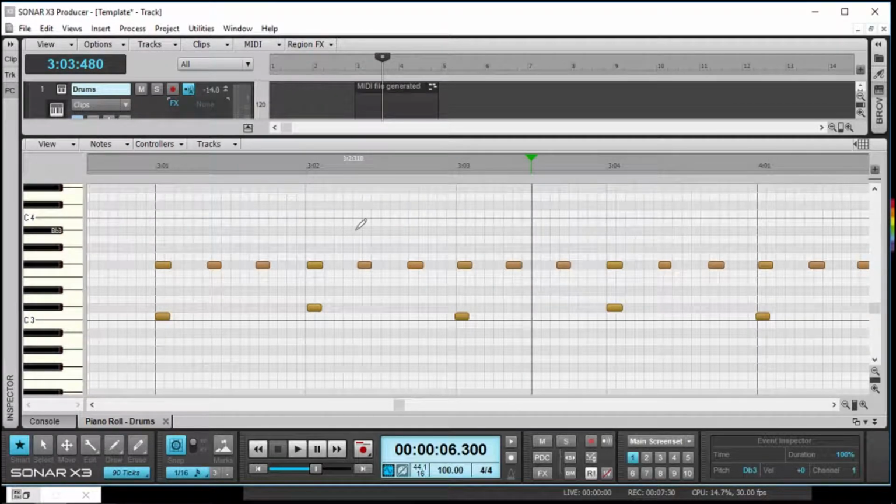Okay, so just kind of a quick hotkey, I guess is what you call it. All right, so I want to change. I don't want that many hats. There's too many hi-hats playing. We want to remove some of those. I want this song to be kind of slow.